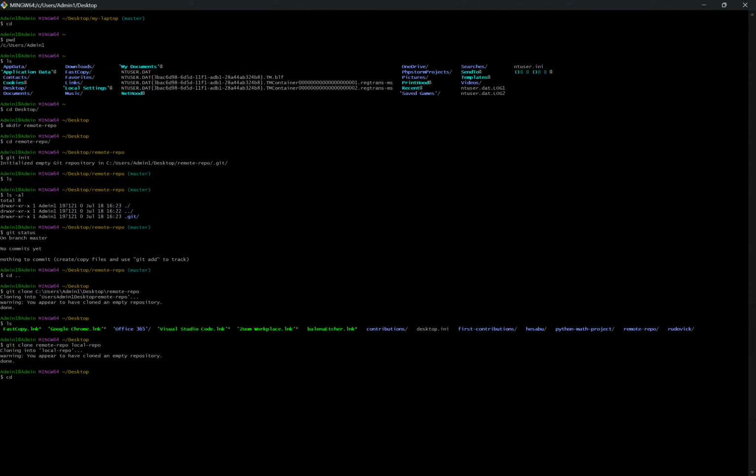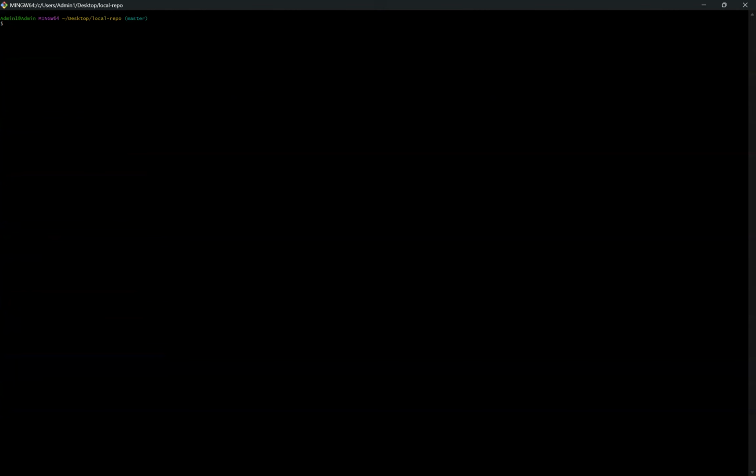If we check our local repo, we are there and we can just see it. We don't have anything, but it is a repository. And in order for us to be sure it is a repository, we see that we are on master branch after just moving into the local repo directory. And if we want to be sure, we can just run git status. And as you can see, it gives us information that we are on branch master and so on.